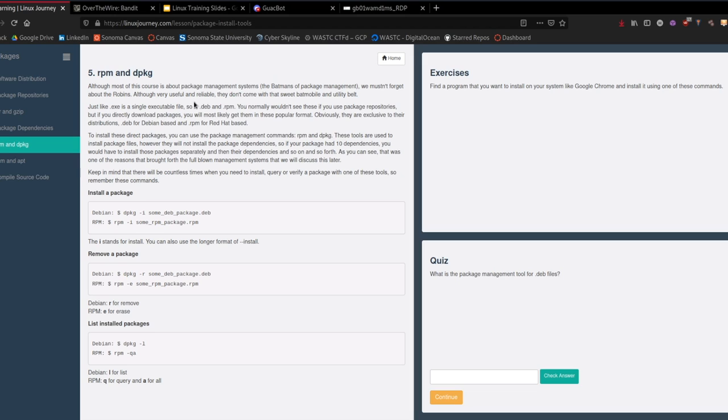.exe is a single executable, so is .deb and .rpm. You normally wouldn't see these if you use package repositories, but if you download a .deb or a .rpm directly, you install them using rpm and dpkg. They will install the package files directly, but they won't install package dependencies. So you would have to install them separately, and it will be a bit complicated.